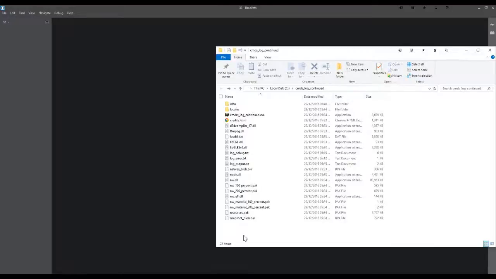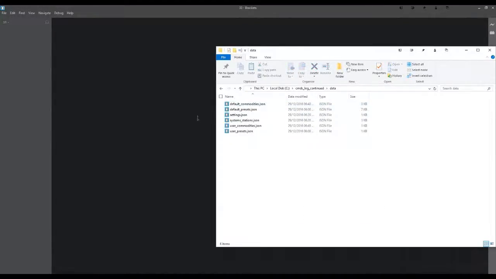So let's move on to the file changes, which will make up the rest of this video. So if you are not interested in that, you can stop watching now. So if we go into the data folder, we will find that there are two sets of the same files. We have the commodities and the presets files, and we have a default and a user set. And the defaults are pretty much what were there before. There's an important difference, however.